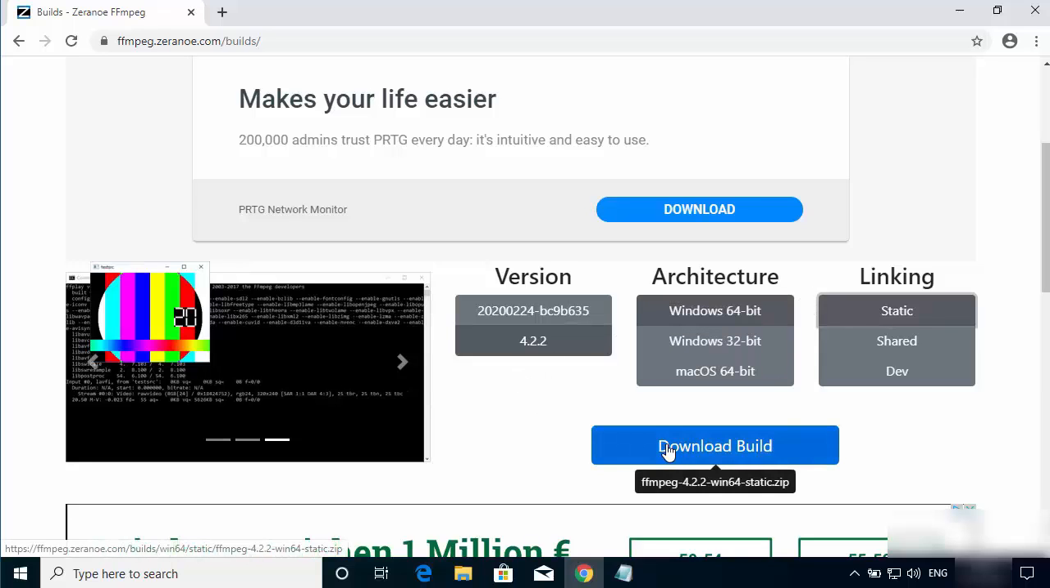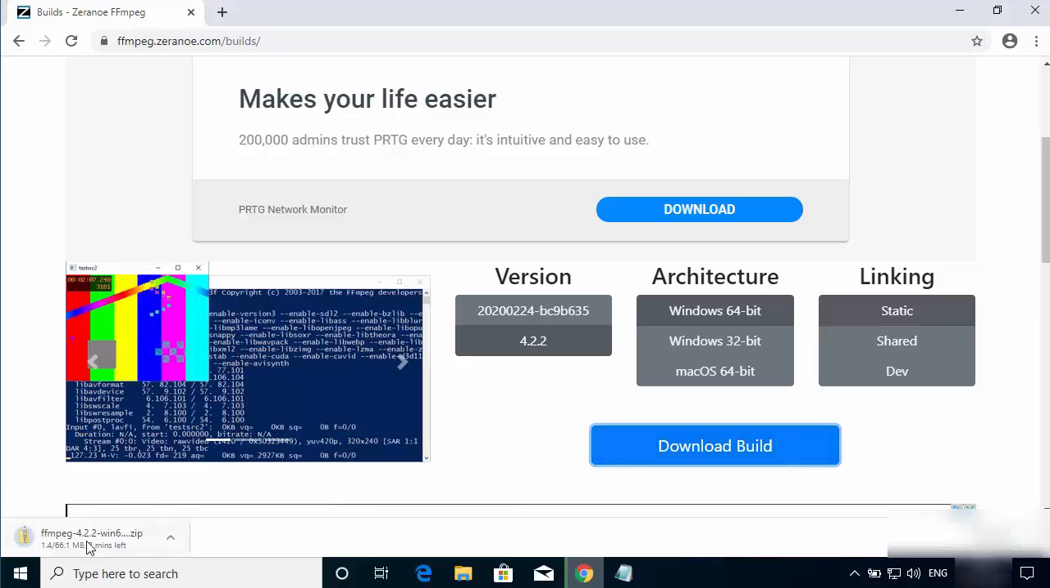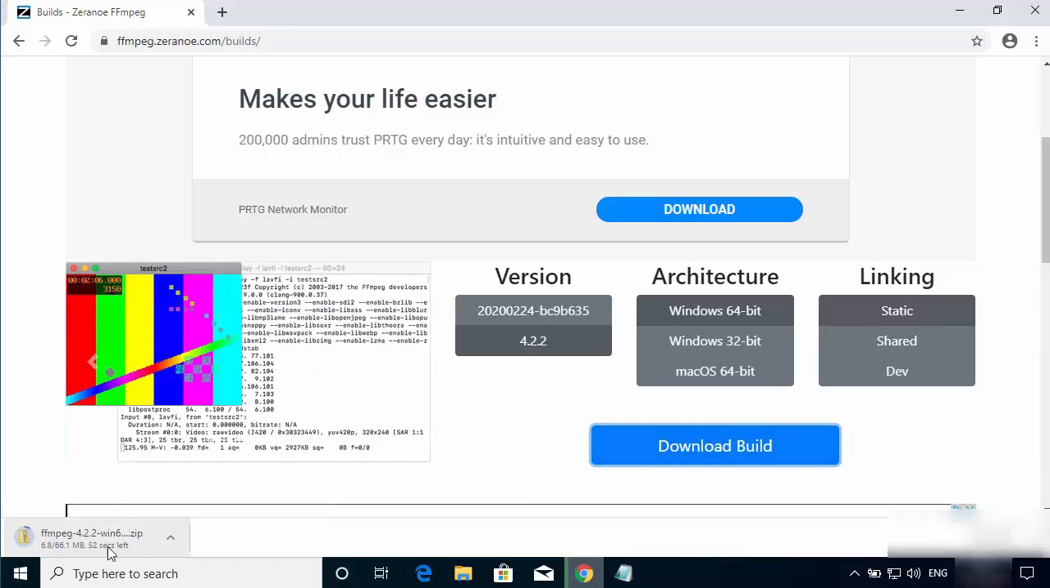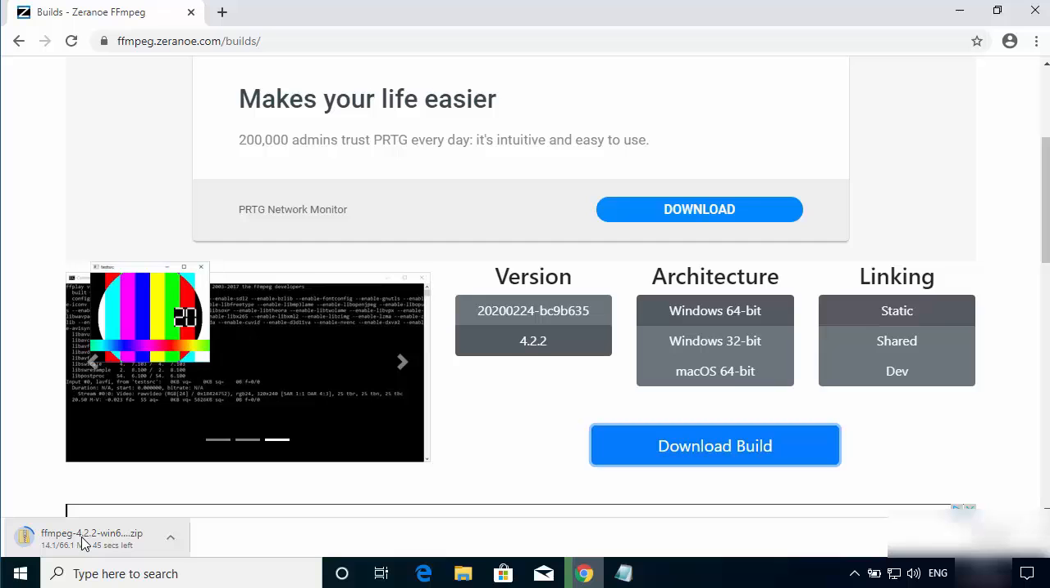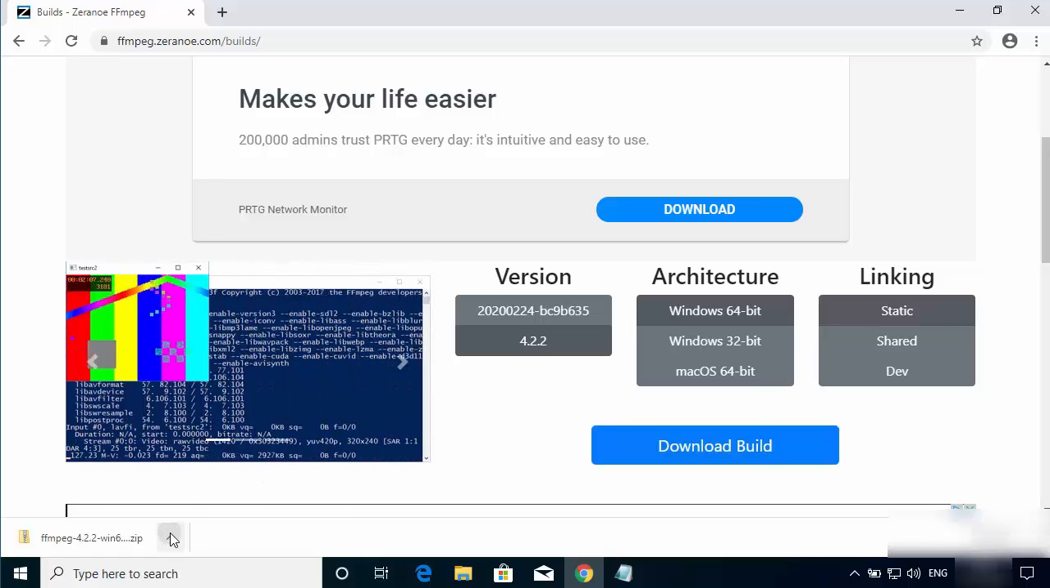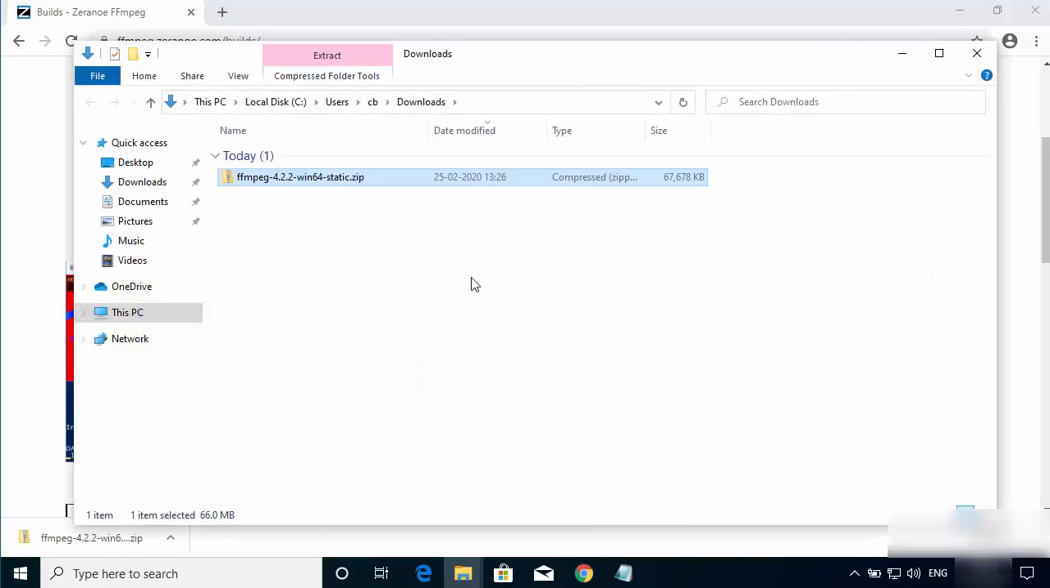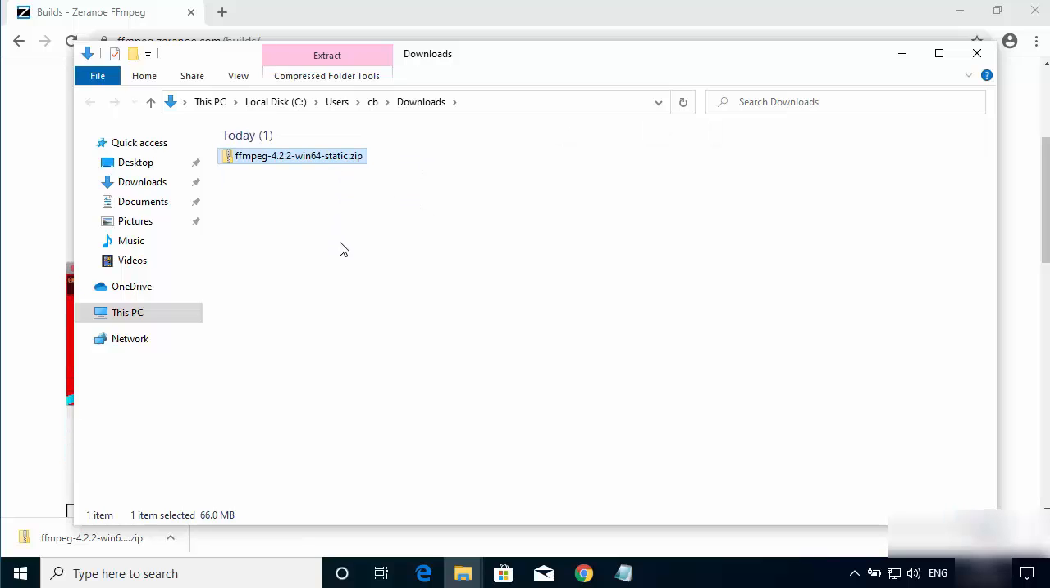Then click on the download build, which is going to start the download of the zip file, which will come with all the necessary FFmpeg libraries. So I will wait for this download to complete. Now once this zip file is downloaded, I'm going to go to the folder where it is downloaded. And here what I'm going to do is extract this zip file. So let's extract this zip file.